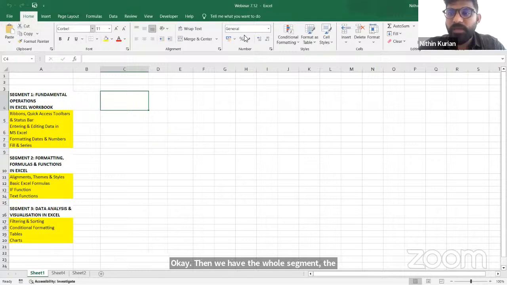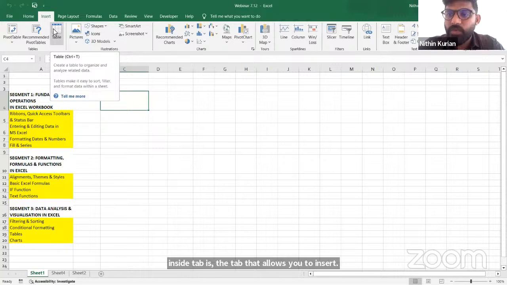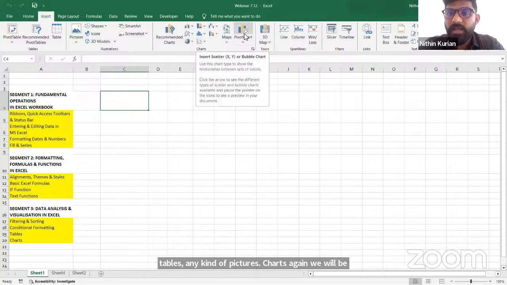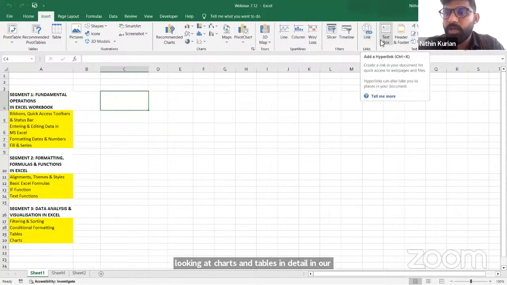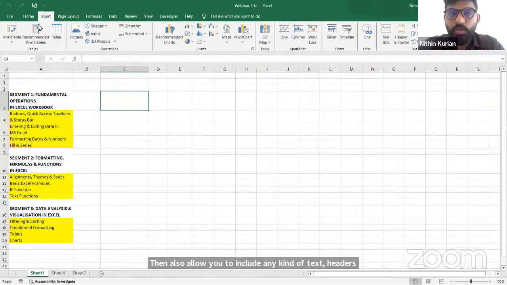The home is one of the most important elements of MS Excel, because all the major actions that you will be doing with your data in MS Excel will be using this home tab. Okay. After that, we have the insert tab. The insert tab allows you to insert various elements into Excel, including tables, pivot tables, any kind of pictures, charts. Again, we will be looking at charts and tables in detail in our subsequent sections. It also allows you to include any kind of text, headers and footers, etc. All of that is possible through the insert tab.